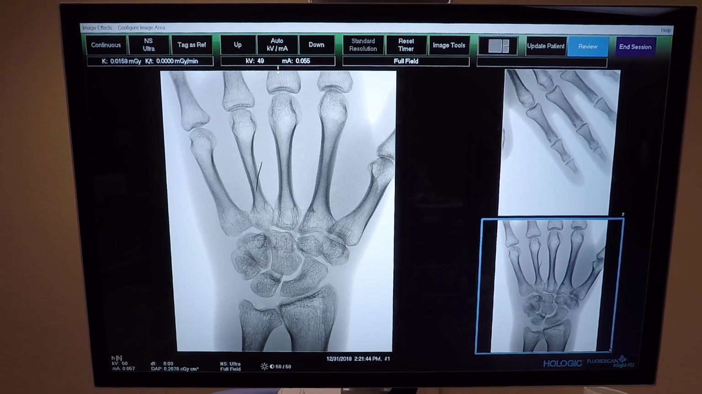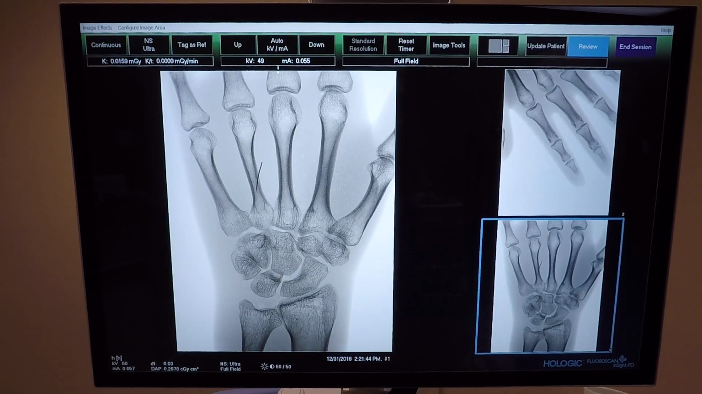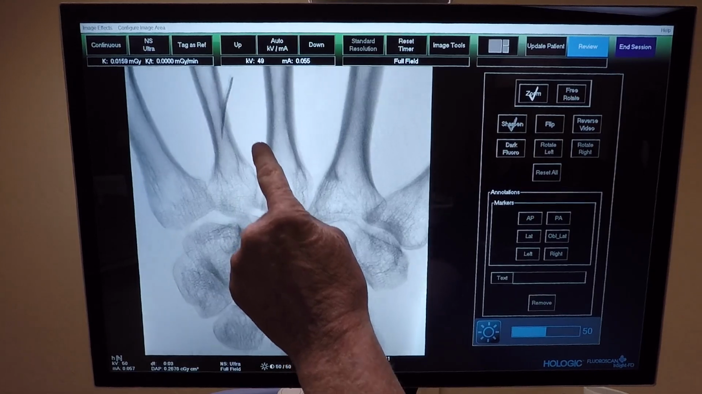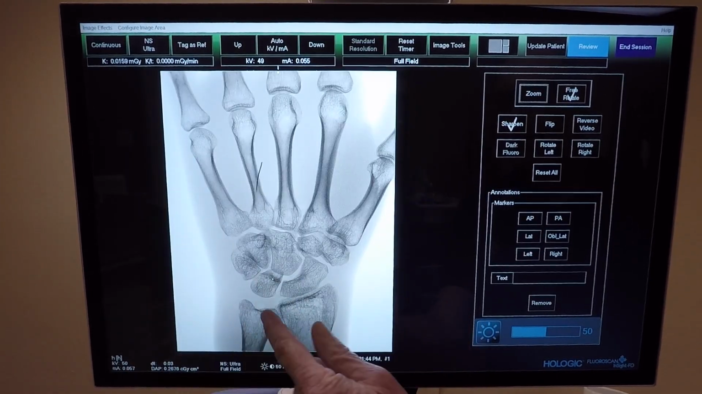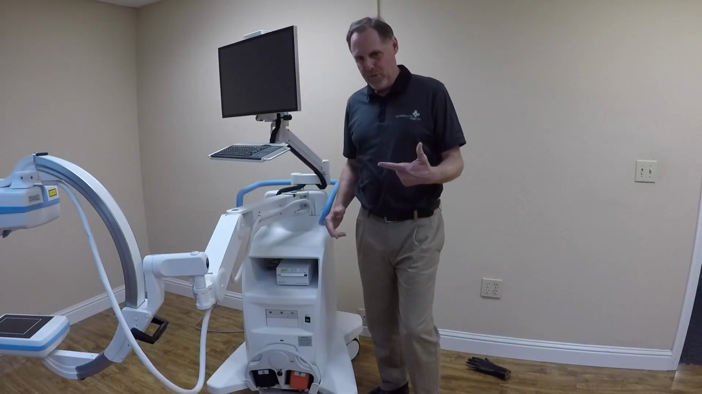Another nice new feature on the Flex is Mega View. I can double tap the screen. It gives me a larger viewing area. I also have pinch to zoom, just like on your iPad or your iPhone. I can bring that around. Back to Mega View.